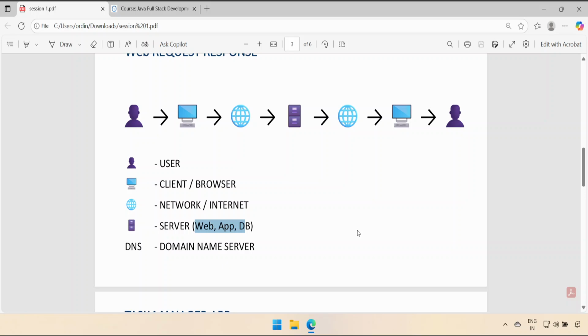Together, these three components work in harmony to create the smooth user experience we expect from modern web applications. Understanding this flow is very crucial because it shapes how you design your application, manage data, and optimize performance. In this course, you will get hands-on experience working with all these three layers and build your own application that fully implements this request response lifecycle.